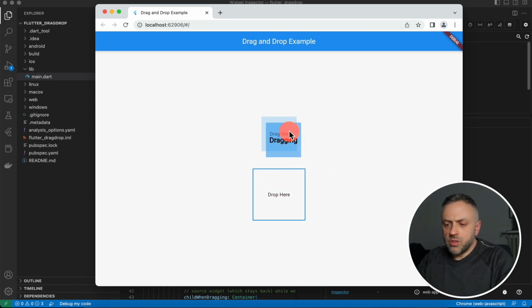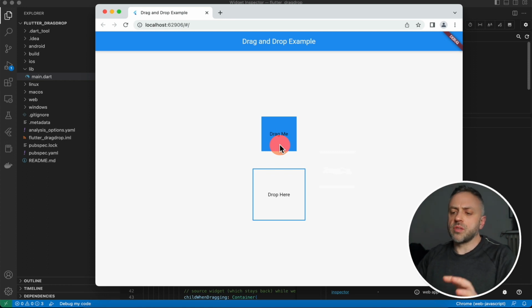We have the source widget. We have this widget that I'm dragging right here, as you can see. And we have the target widget here. So if I don't have anything, if I'm not dragging anything, then we only have 2 widgets, okay? That is an important thing to understand, because that is something we're going to be talking about in the code.